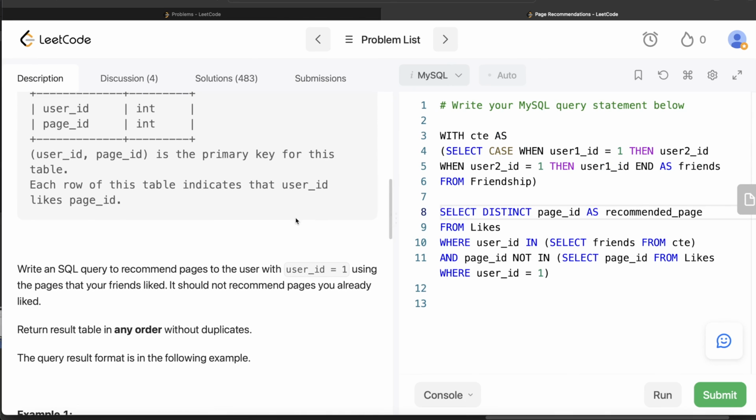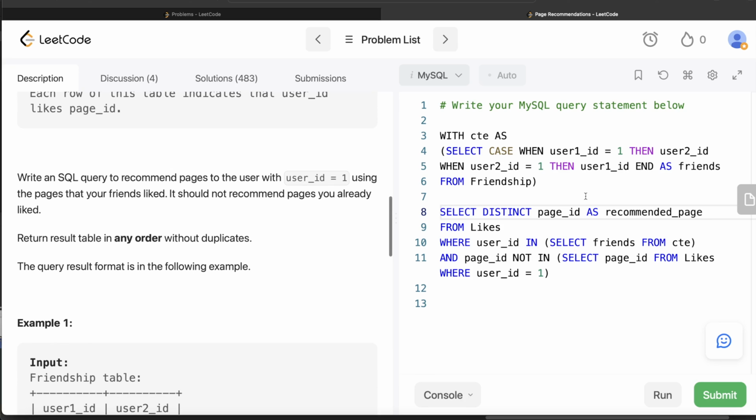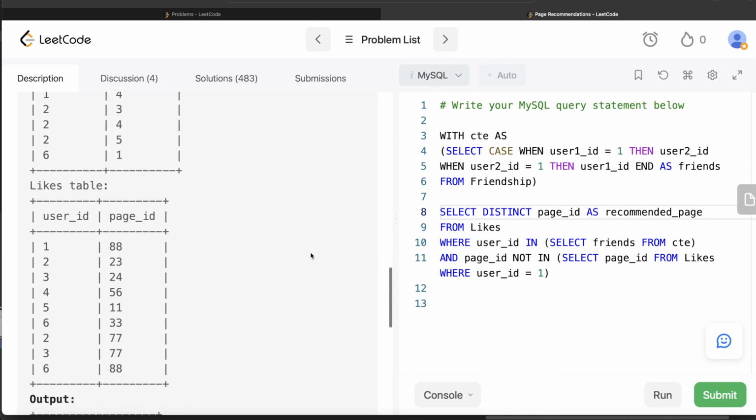All you had to do was, first thing is identify the users which are friends of user ID 1. Then once we have that, from the likes table, we found out what are the pages that those friends like and returned those, and made sure that pages do not contain the page that is already liked by user ID 1. And we made sure that they are not duplicates. So yeah, this is how we do it.